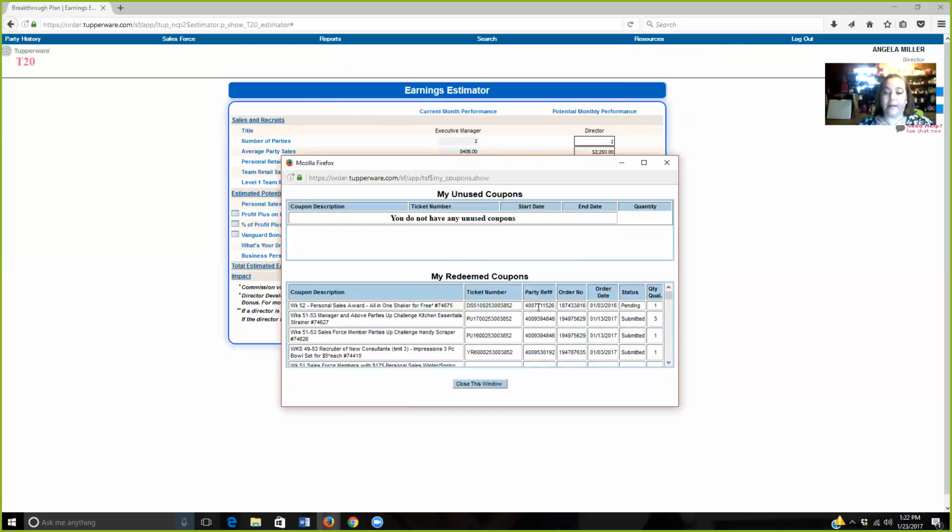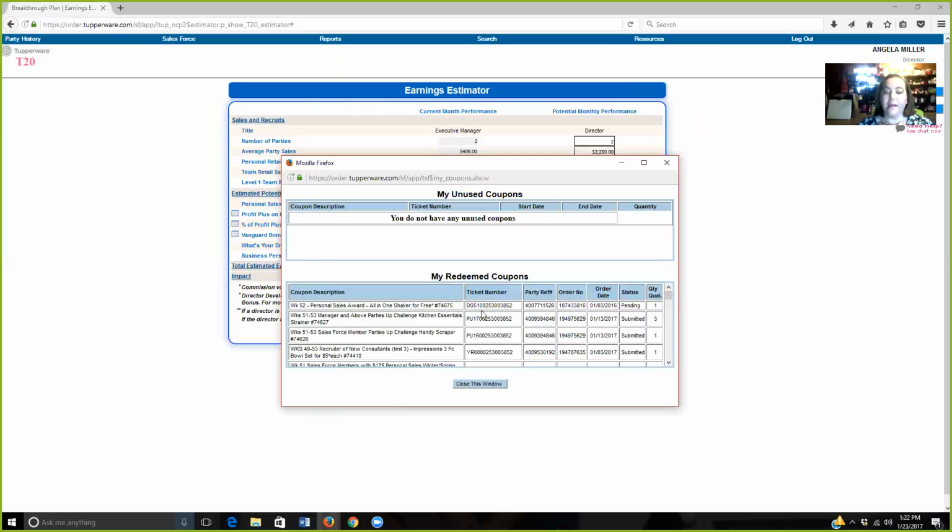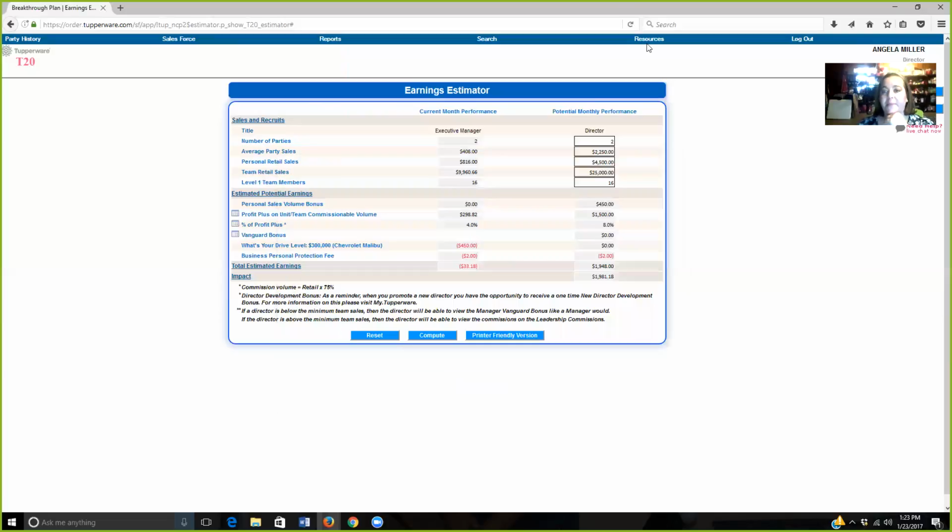And so I see here I've got one that's pending, which means it hasn't actually shipped to me yet, and then all the ones that have submitted and shipped to me. Okay, so that's all the free stuff that I've gotten this year, which is always super fun. I love the free stuff. All right, so if you're ever curious and want to know the status, this is where you can go to get the status of any upcoming coupons.